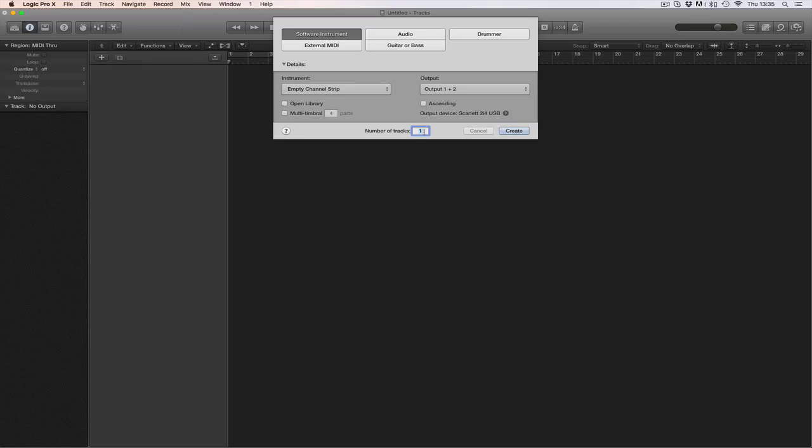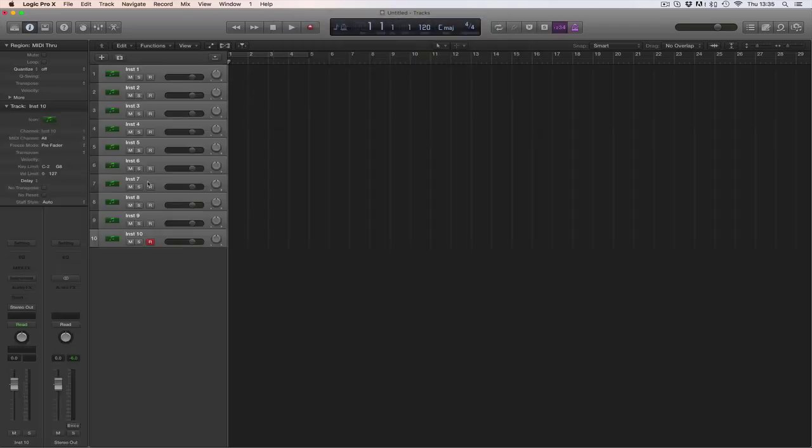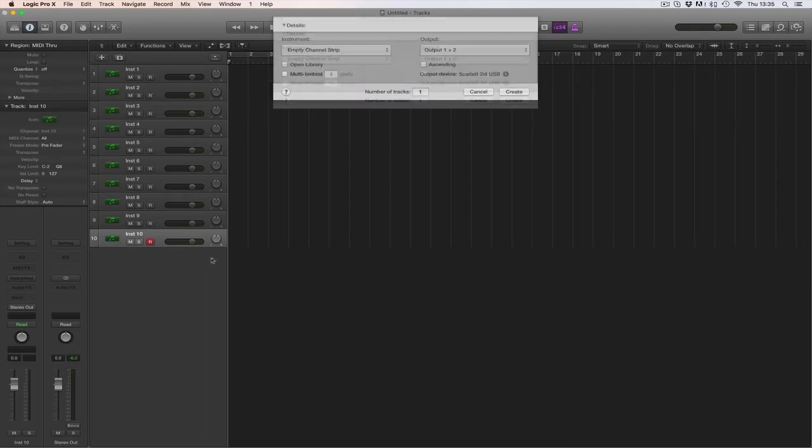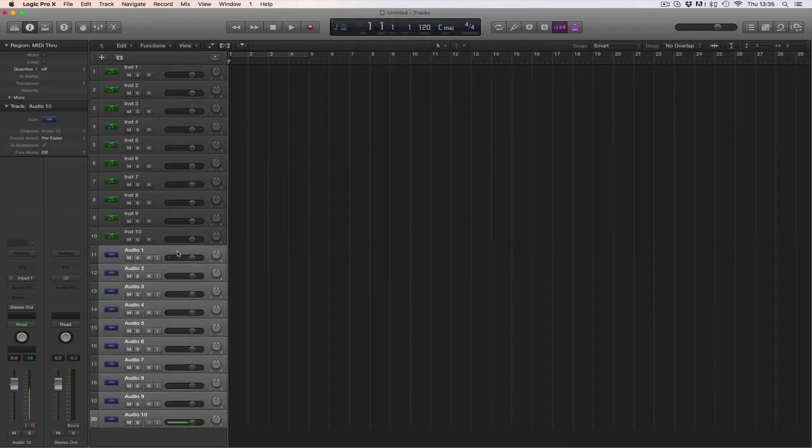Might end up adding more tracks, but for now we'll do 10 software. We'll probably end up doing more, to be honest with you. Audio, we'll do 10. Now I like to put audio in there as spaces, so you'll see what I mean. I just like to be neat and organised, and so for now we use audio.